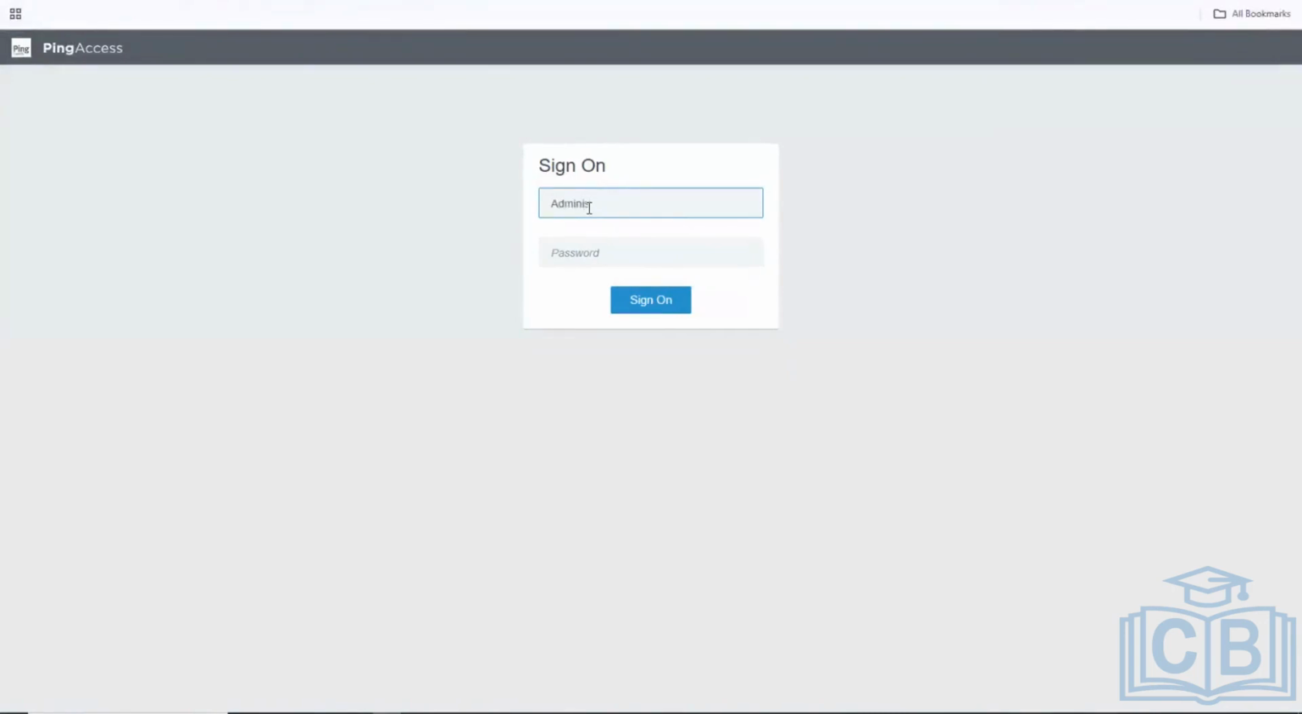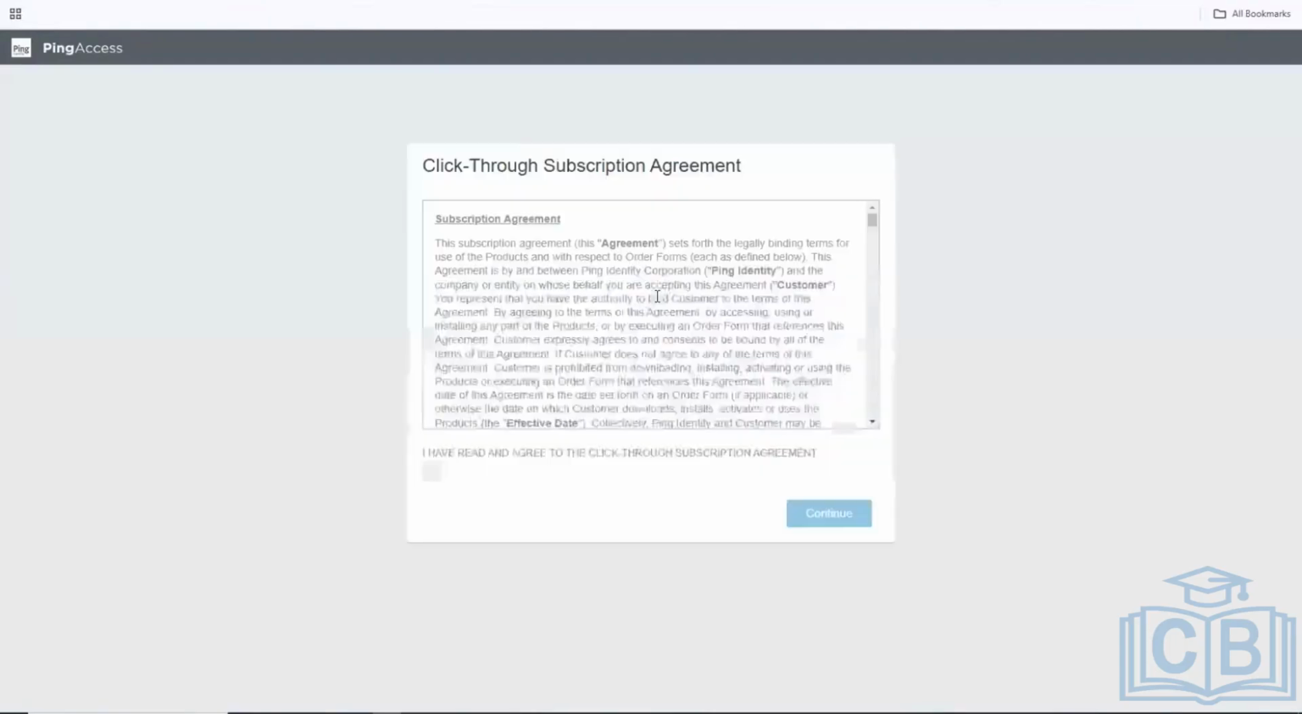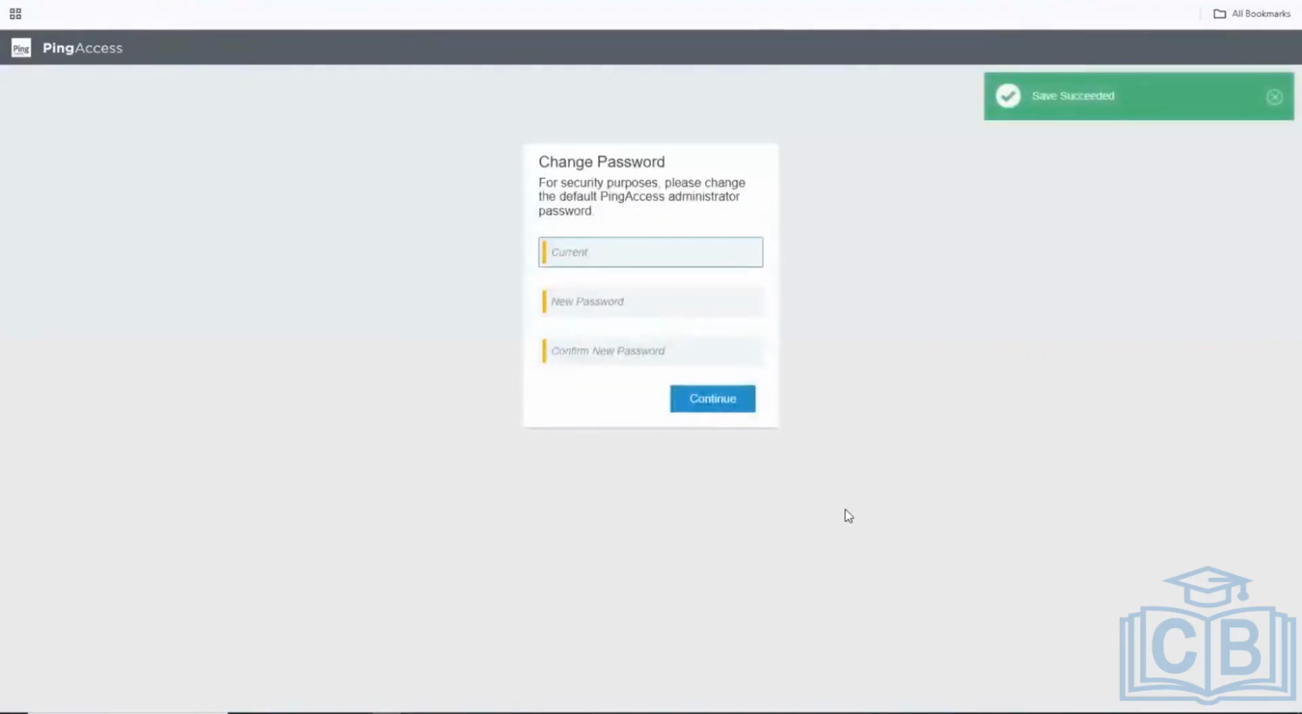Then the password should be 2Access. Number 2, then Access with A in uppercase. Others are not uppercase. Sign on, and then you can accept the terms and conditions. Continue. That's all. You can put the current password as 2Access, and you can put your own password.